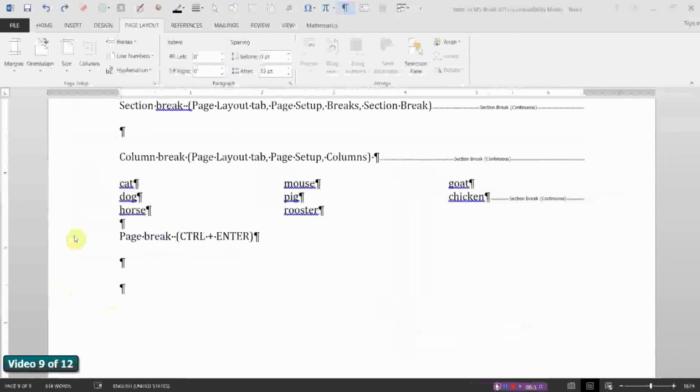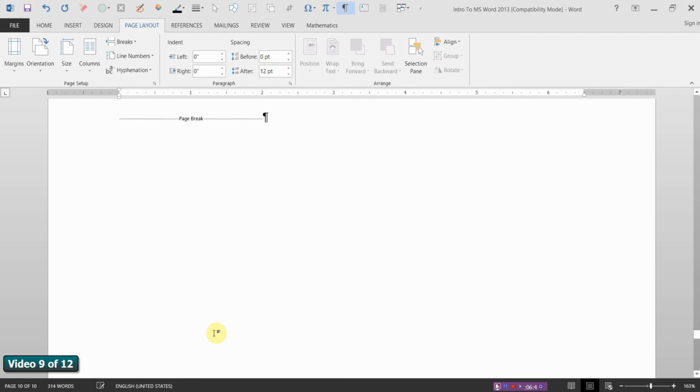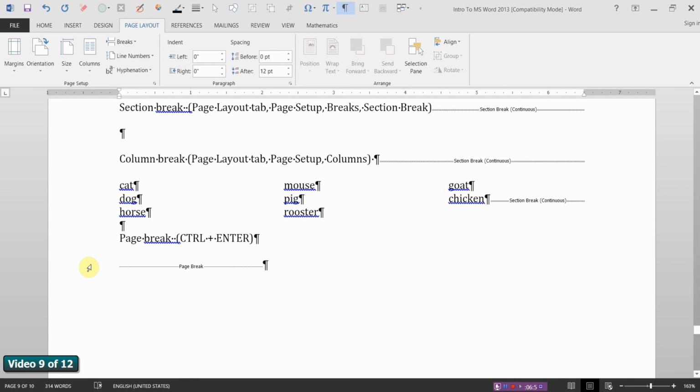The last type of break I want to discuss is the page break, and that's you simultaneously press Control and Enter. When you do so, it starts a new paragraph but on the next page. So for example, I'm on page 9. When I hit Control Enter, it starts a new paragraph on page 10. Now I go back to page 9, we can see the formatting mark associated with a page break.